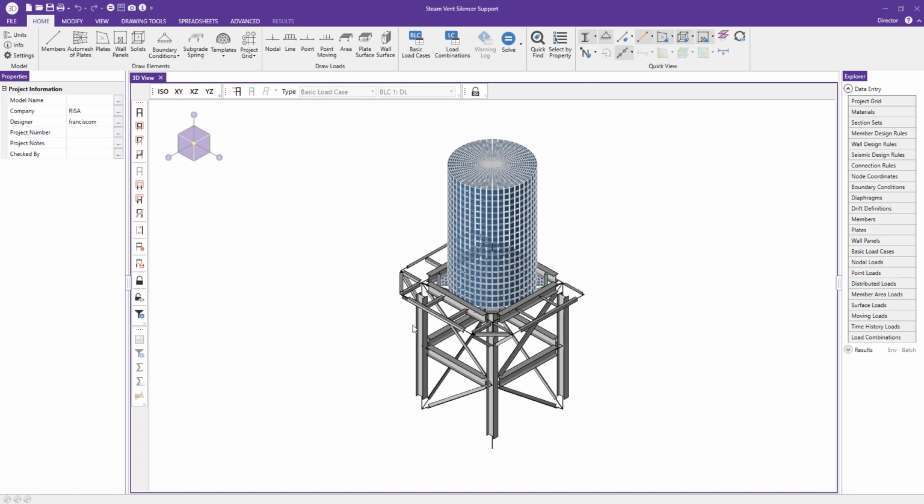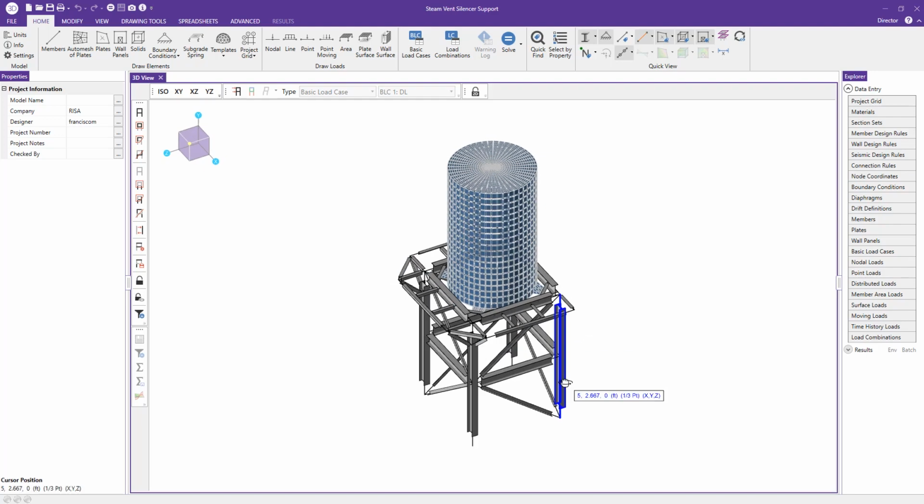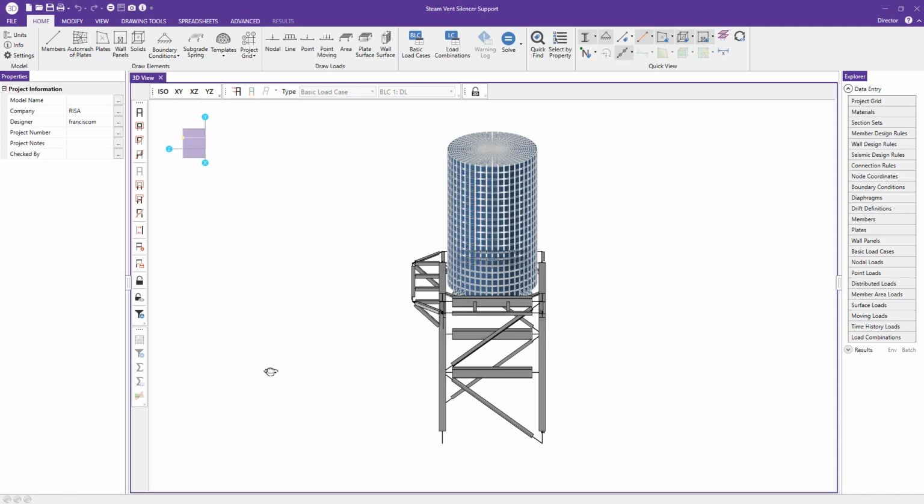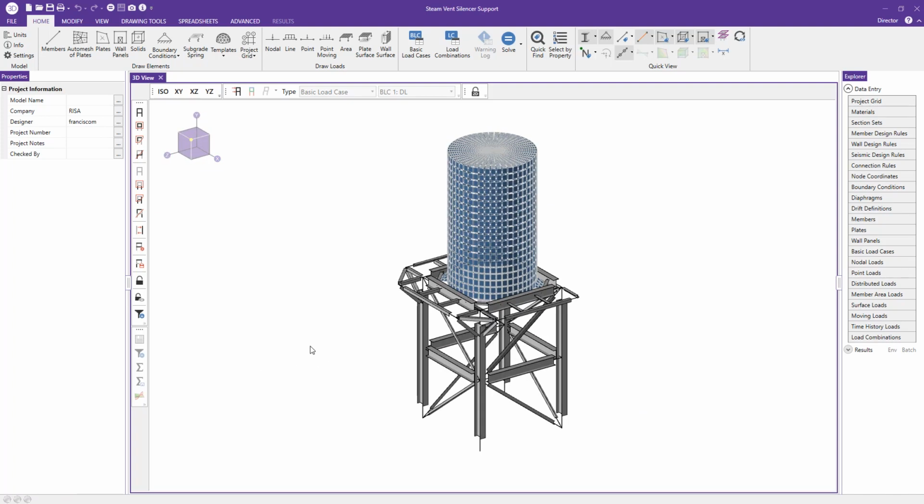And then I've also modeled a catwalk going around, and I purposely left one side off because I want to show you some of the new drawing tools available in RISA-3D version 18 that are going to make your life a lot easier when it comes to putting together models from scratch.